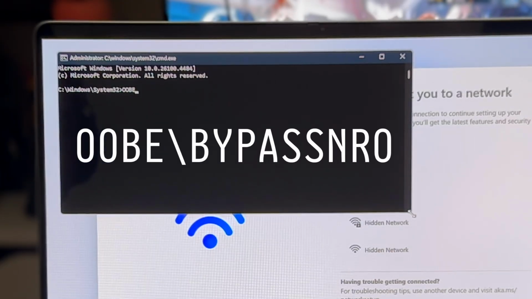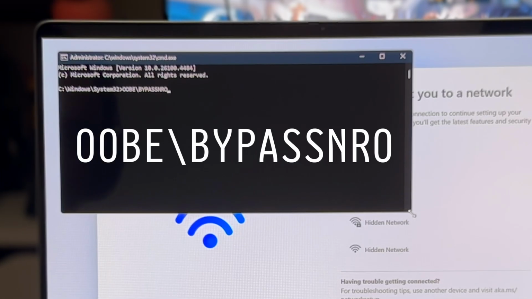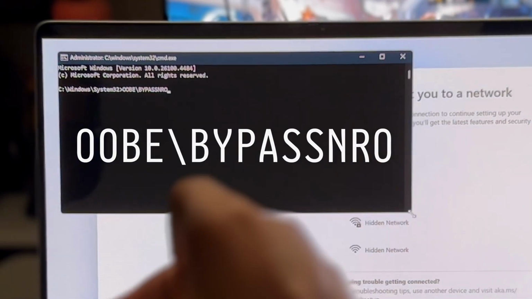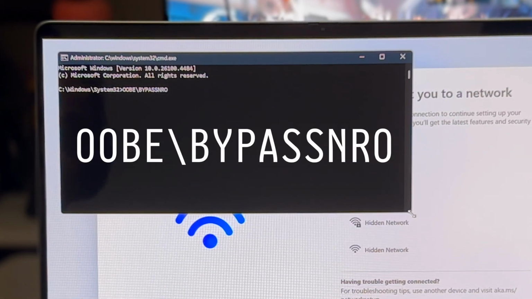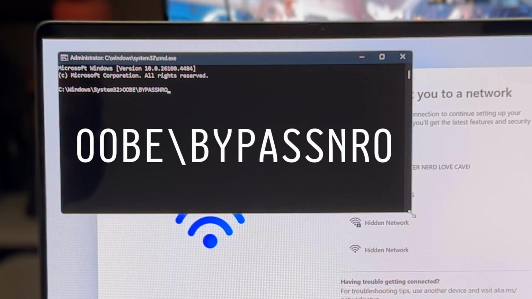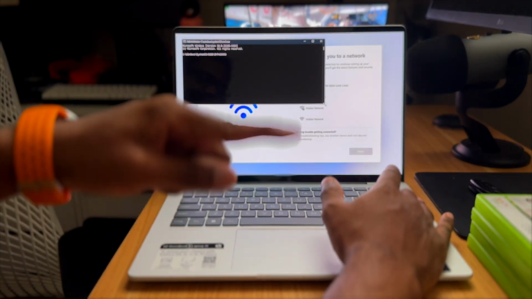So we're gonna type OOBE, then backslash, BYPASSNRO. O as in October, O as in October, B as in boy, E as in egg, backslash, then BY, B as in boy and Y as in yellow, then PASS, P as in Peter, A as in apple, S as in Sam, S as in Sam, then NRO, N as in Nancy, R as in Rio, and O as in October. Then we hit enter, and as soon as we hit enter, this will restart.